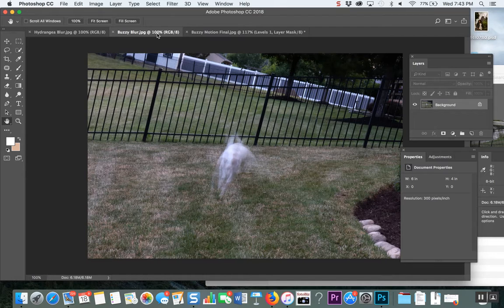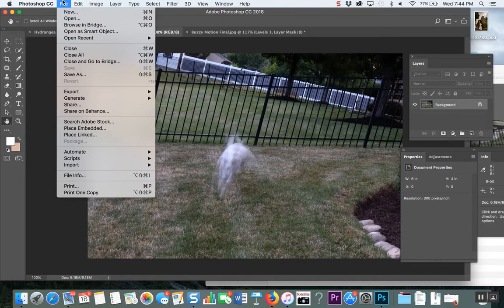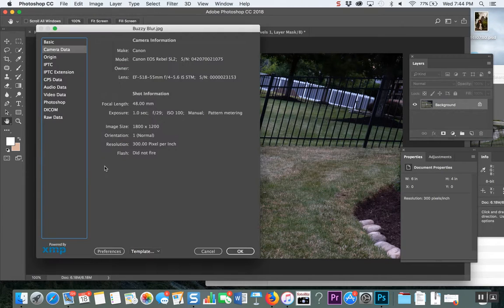Your second image is your blur. Honestly, yeah, you got the blur here for sure. No questions about that.